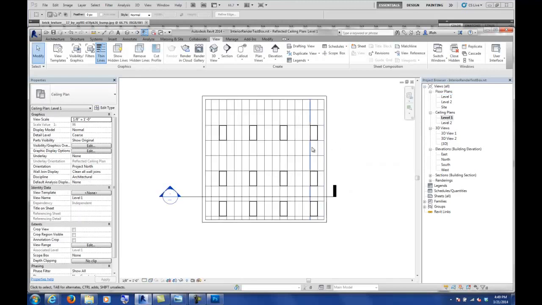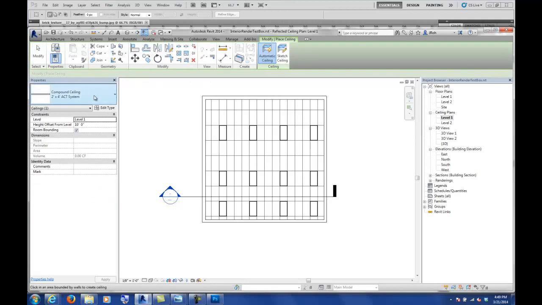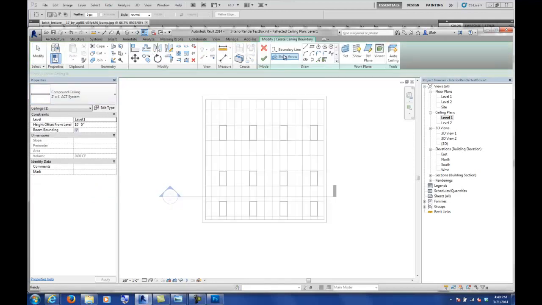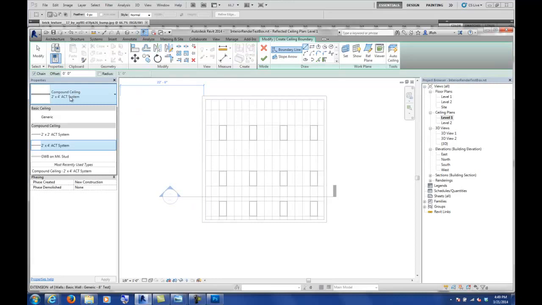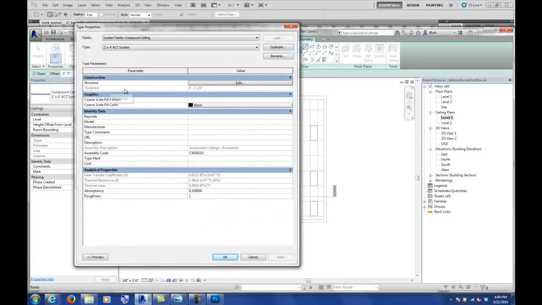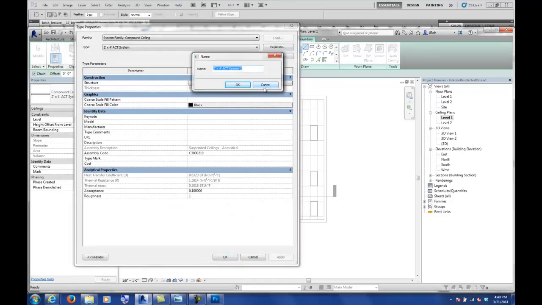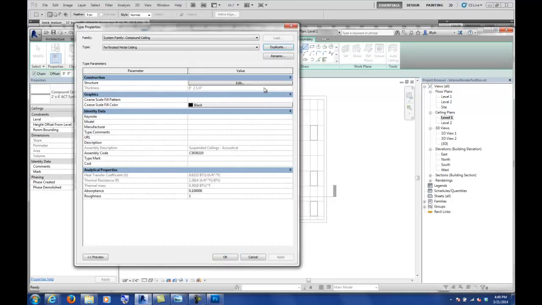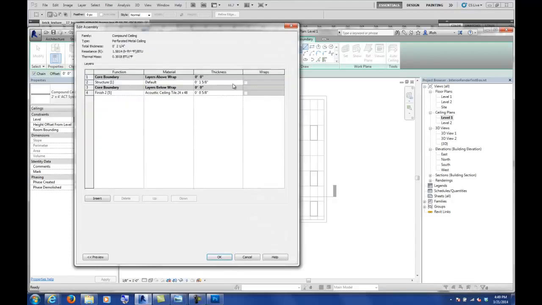So what I'm going to do is, in this model, I'm going to go to level 1 ceiling plan. I'm going to create another ceiling. So if I go to architecture ceiling, I'm going to do this by a sketch. And I'm also going to hit edit type on this, whatever happened to be selected, my 2x4. I'm going to duplicate this, and let's call it perforated metal ceiling. Now I'm going to delete one of these layers. And I'm just going to keep the one that's 1 inch and 5/8.